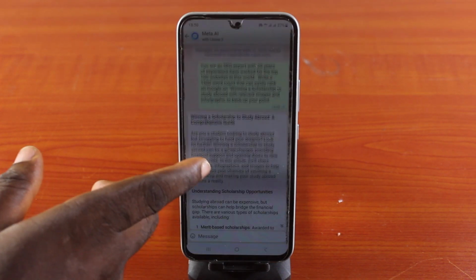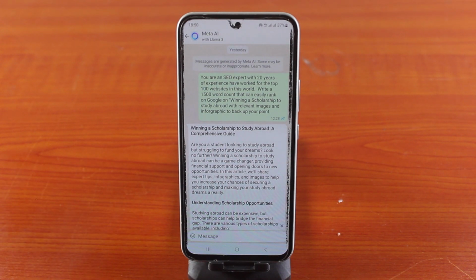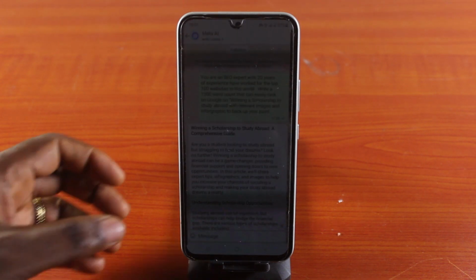Just mention anything you have in mind. The WhatsApp Meta AI is right there for you. Now see what I asked the WhatsApp Meta AI. You are an SEO expert with 20 years of experience. I've worked for the top 100 websites in the world. Write a 150 word count that can easily rank on Google on winning a scholarship to study abroad with relevant images and infographic to back up your point. This is the question I asked the WhatsApp Meta AI, and this is the response.